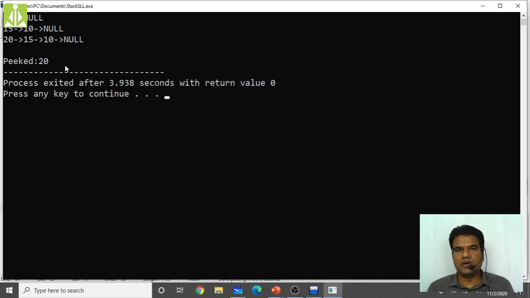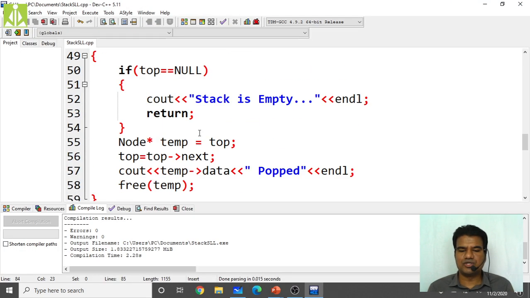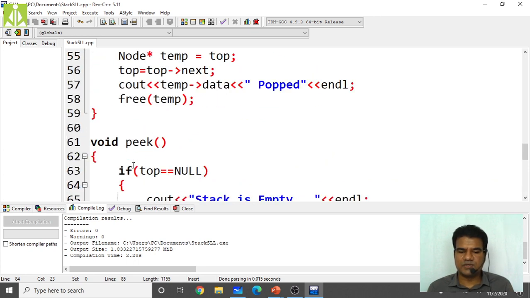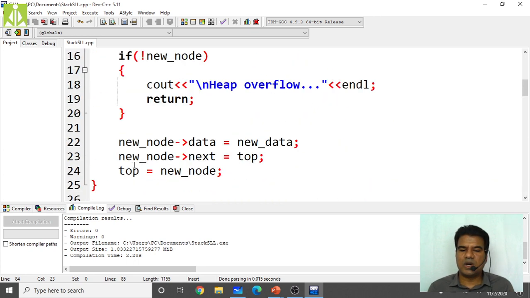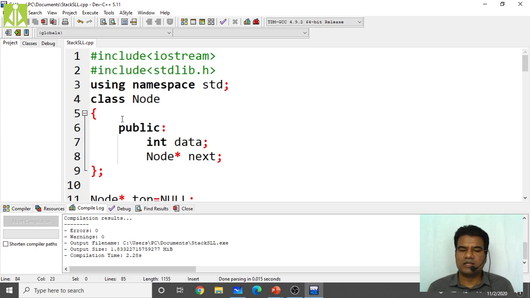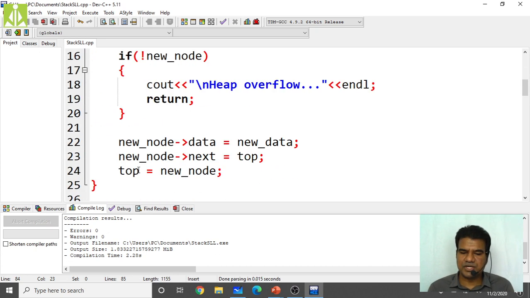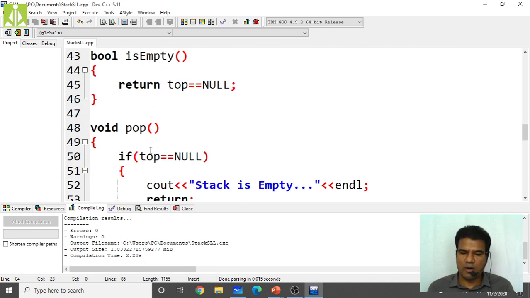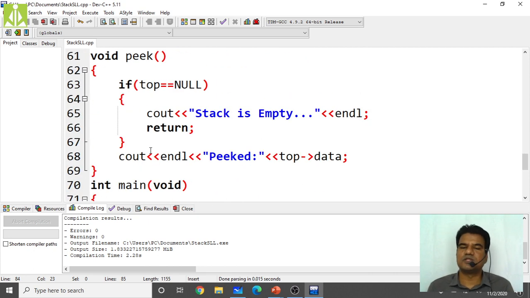Okay, hopefully you understood this stack implementation using singly linked list, and we have implemented almost all the functions. It is a very simple code, only 85 lines. Function wise, you have to remember the code: the class declaration, then the push function, what we are doing, the display function, what we are doing, the isempty function, the pop function. Like this you have to remember small modules. It is very better, and for understanding it is very easy.